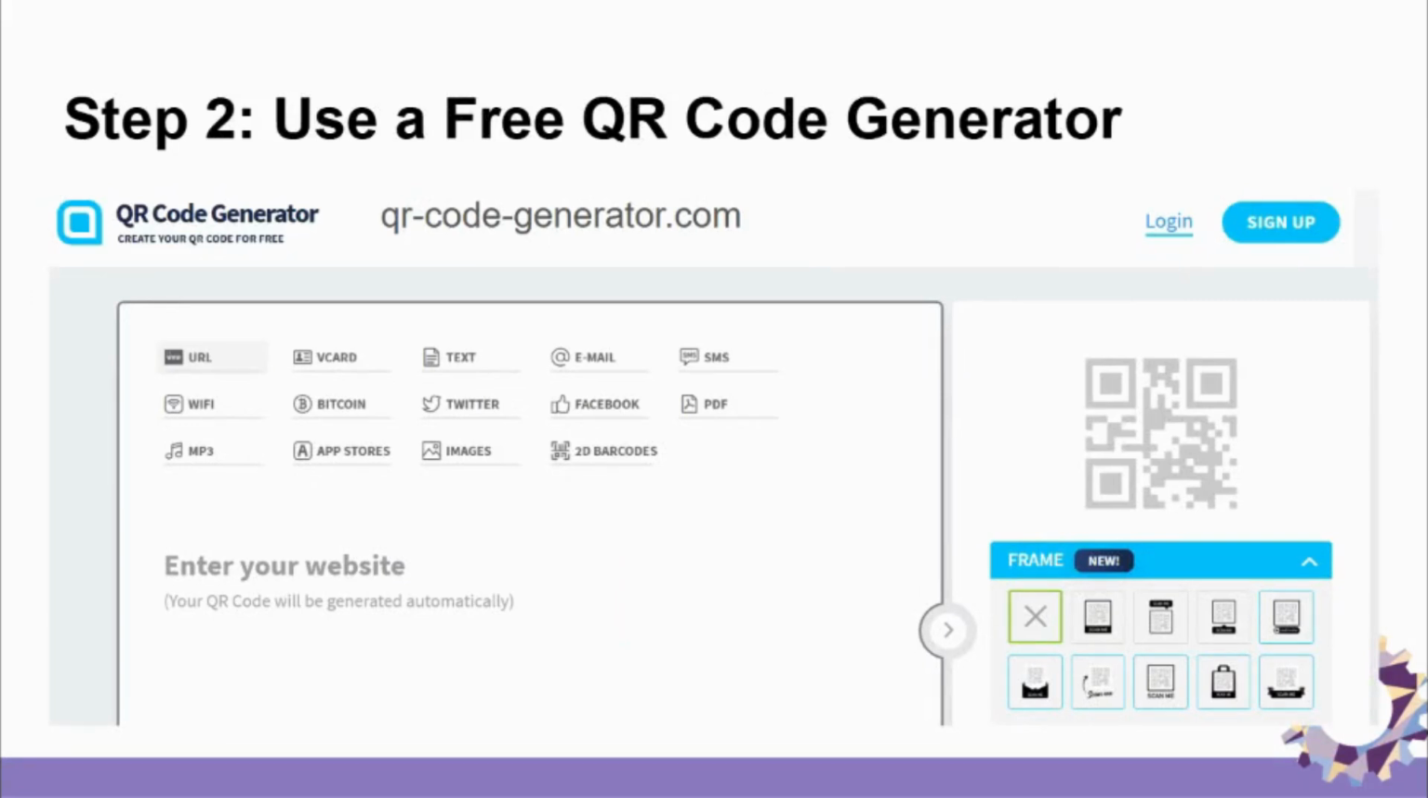Step 2. Use a free QR code generator. Let's look at 3 beginner-friendly options. This is option 1, QRCodeGenerator.com. It's straightforward and it's free. You just paste your link, click generate, and download the code as an image that you can either print or insert into a flyer. Notice how there's several options. You can paste in a URL, a text, an email, even a PDF link.